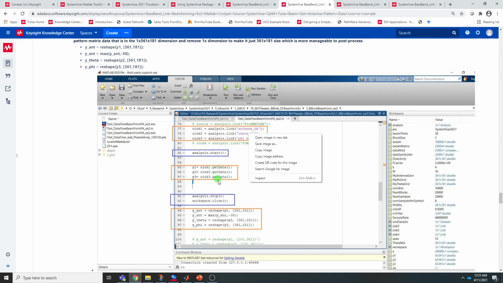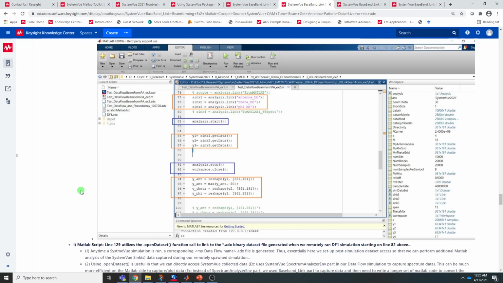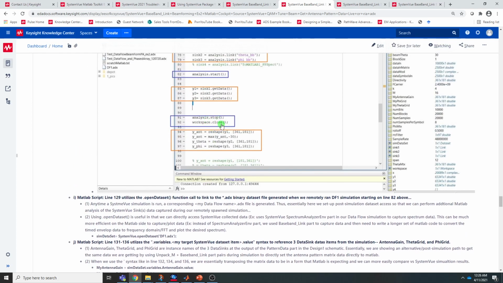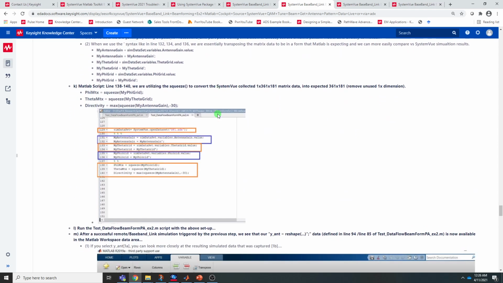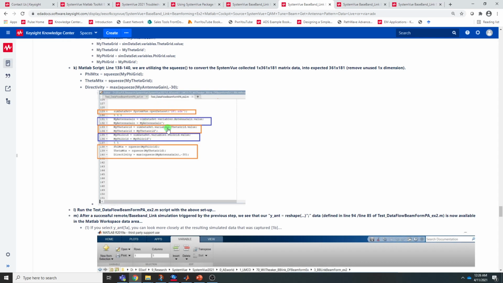We start the simulation. Look how much simpler this is than the previous example one. We just grab the data. There's no baseband source. It's an internal SystemVue 16 QAM source. And so we just basically use the getData function for each of those syncs. And then we basically grab the data, stop it, close the workspace. We take Y1, Y2, Y3, which are those big 65,331 by 1 double, basically big arrays of double data, and we reshape it into the matrix form to compare it against SystemVue the way we expect. So I have Y antenna, Y theta, Y phi using the reshape function, and then we can post-process the data.